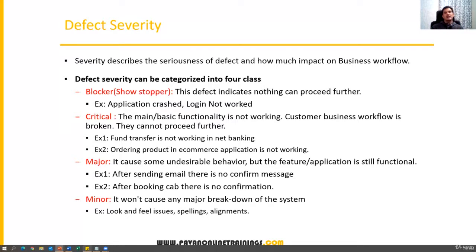Suppose it is an e-commerce application like Amazon. What is the main functionality of Amazon? Searching the product, adding the product to the cart and doing the payment. If this particular flow is not working, that means the major functionality is broken in the application. That kind of bug we have to consider as critical. Critical means the main, basic fundamental functionality of the application is not working. That impacts the customer business, so it comes under critical defects. If the major functionality is not working fine, we have to report that bug as critical.